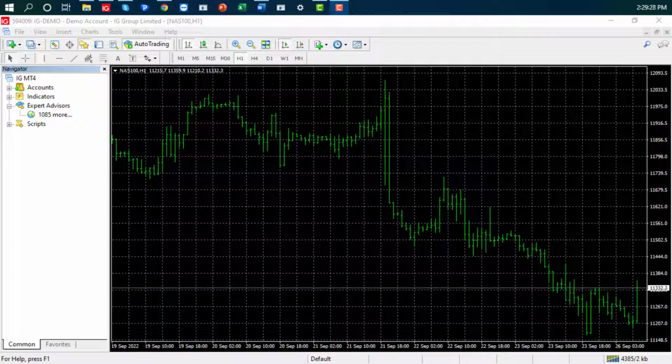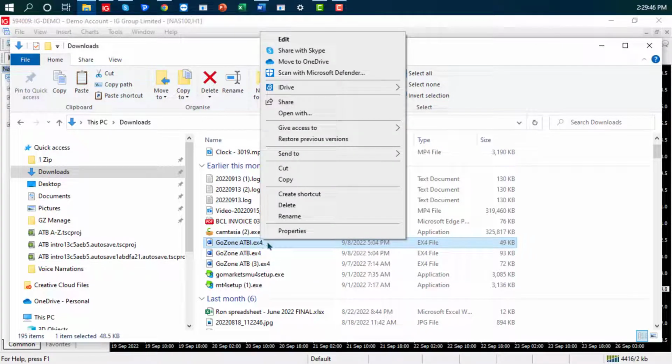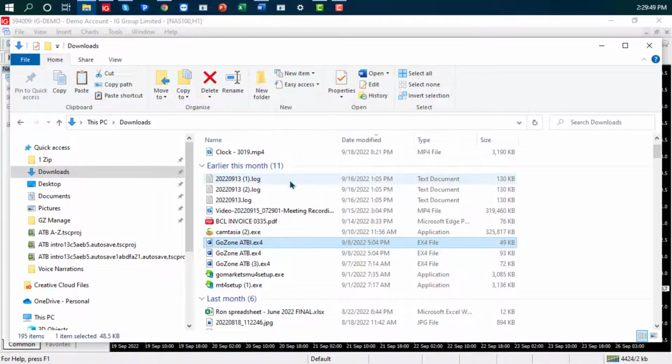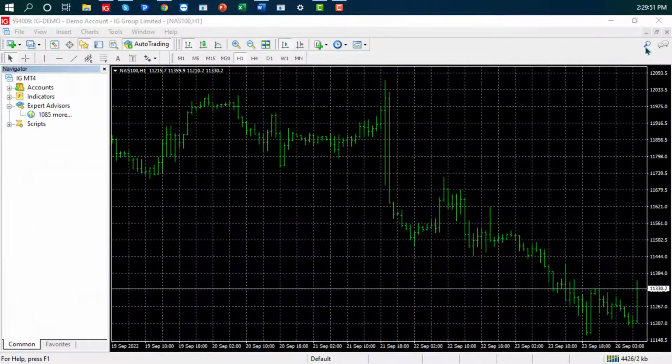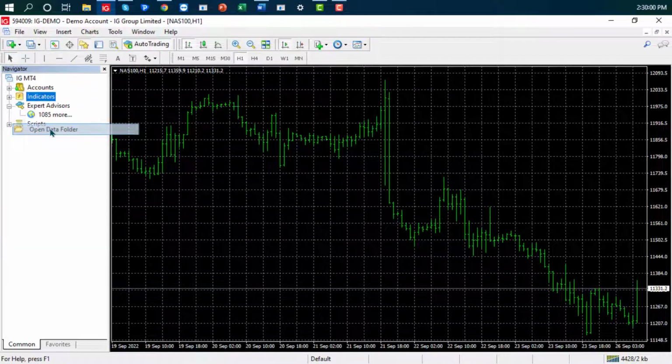After downloading the files from the email that was sent to you from Go Zone Trading, you're going to go to your file folders. You're going to go to Downloads. You're going to scroll down to where it says Go Zone ATB. You're going to highlight it and right-click it. You're going to copy that file. You're going to close this out. Then you're going to go to the file folder on your MT4. Click on it, File, then go to Open Data folder.